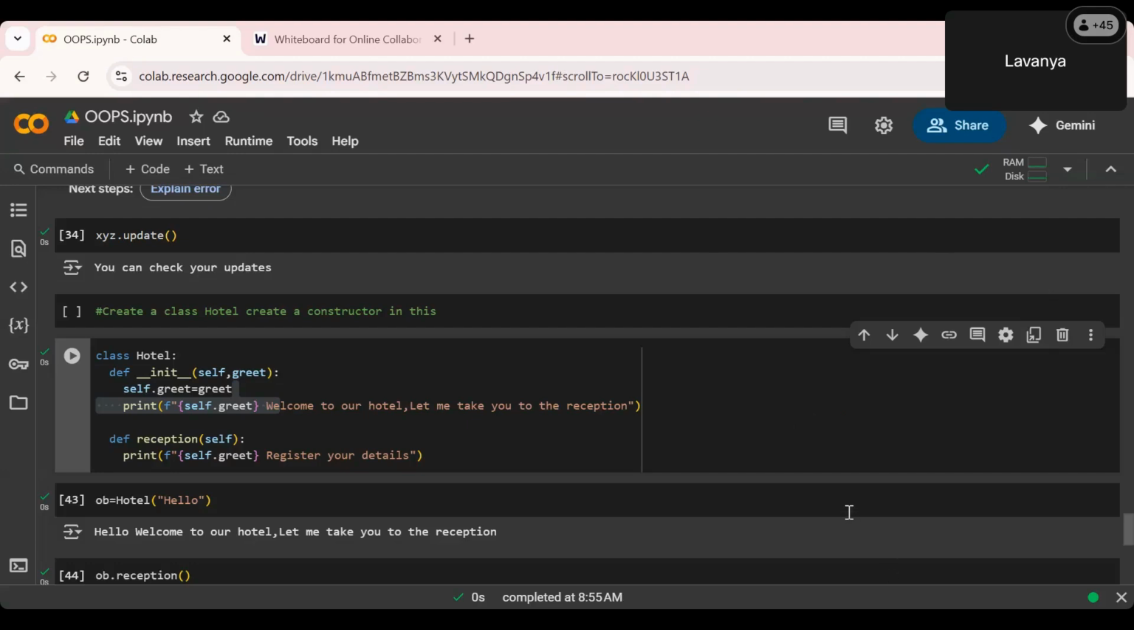Have you used the double underscore, init, and then double underscore? Are you using it like this or not? No, single no. You have to write it with a double underscore, then init, and then a double underscore. Okay.